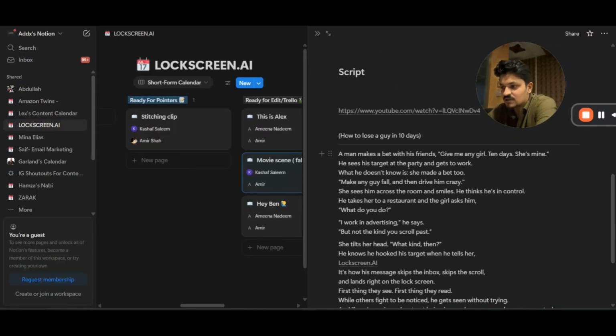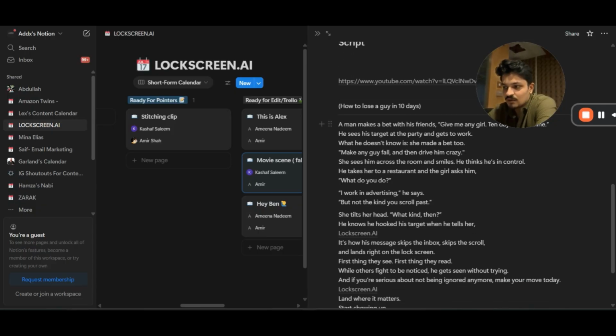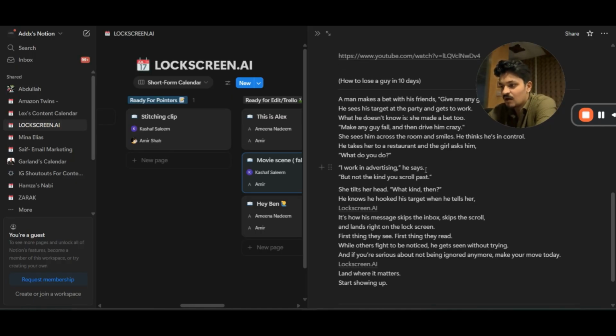A man makes a bet with his friends: give me any girl, 10 days, she's mine. He sees his target at the party and gets to her. What he doesn't know is she made a bet too: make any guy fall, and then drive him crazy. She sees them across the room and smiles. He thinks he's in control. He takes her to a restaurant, and the girl asks him, "What do you do?" He replies, "I work in advertising, but not the kind you scroll past."